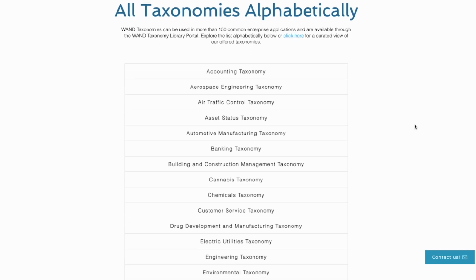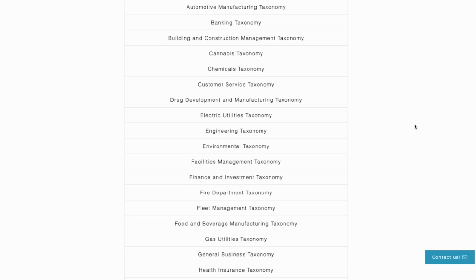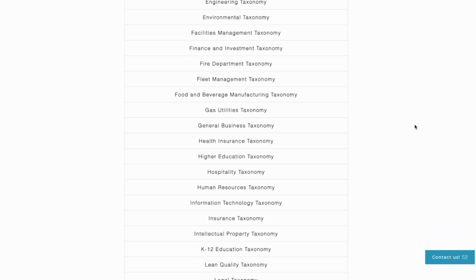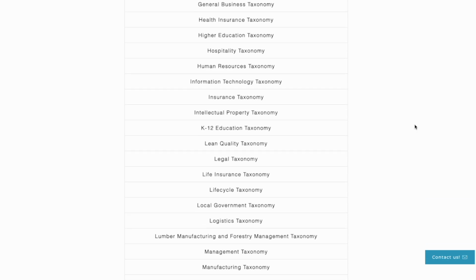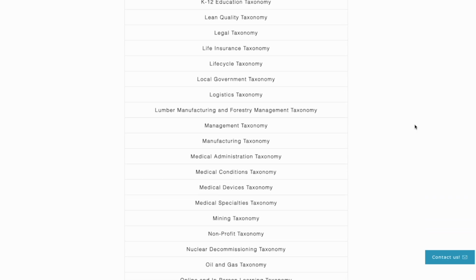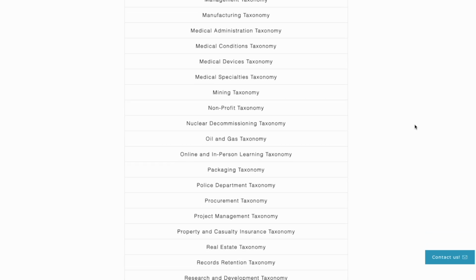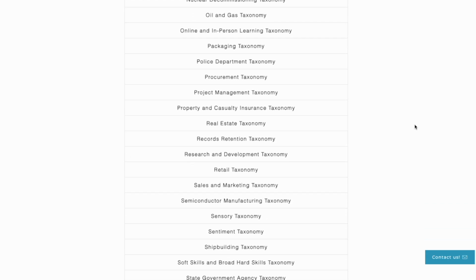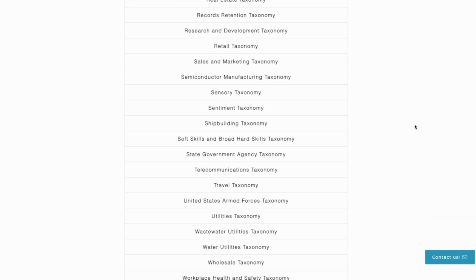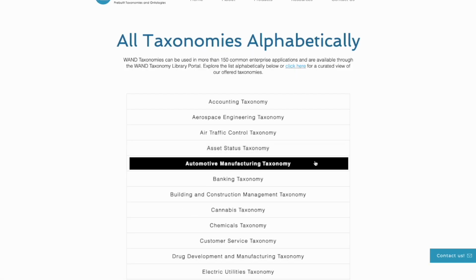WAND has developed over 70 different taxonomies addressing all domains of knowledge. Taxonomies covering topics like accounting, environmental, information technology, workplace health and safety, and as you can see, many more. Today we're going to take a brief look at our Automotive Manufacturing Taxonomy, which includes metadata models that will address the domains of knowledge relevant to your automotive manufacturing documents.